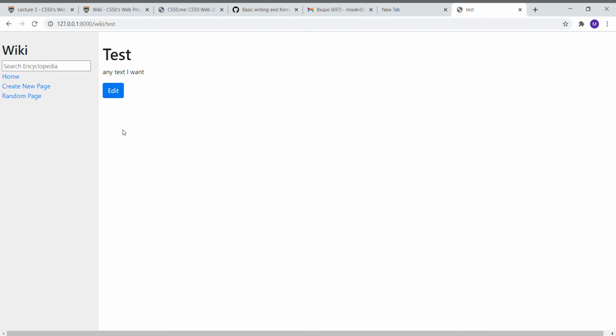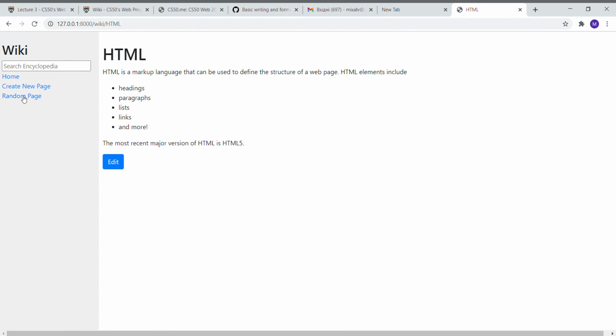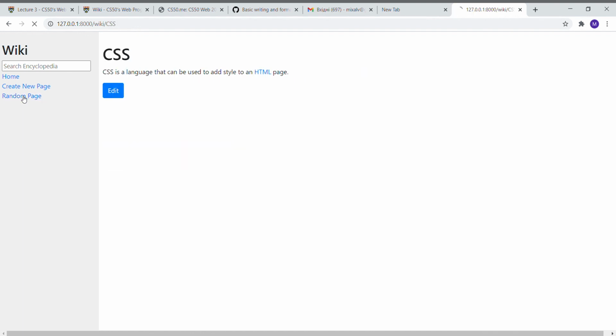Okay, and the random page implementation: we can click this link and get any random page.